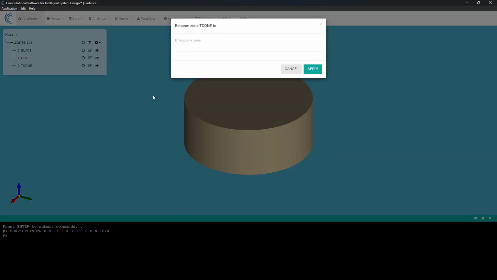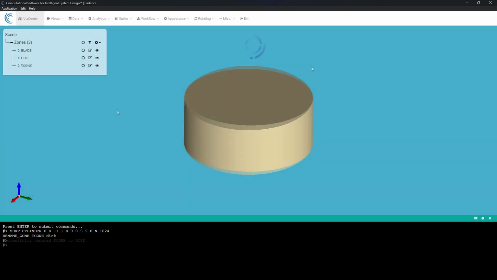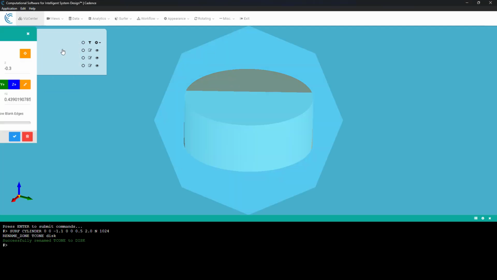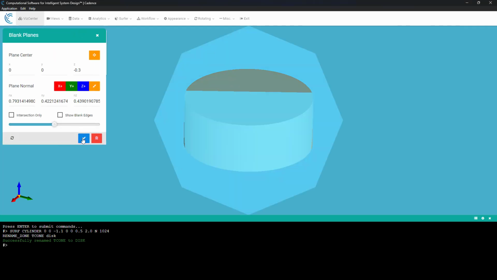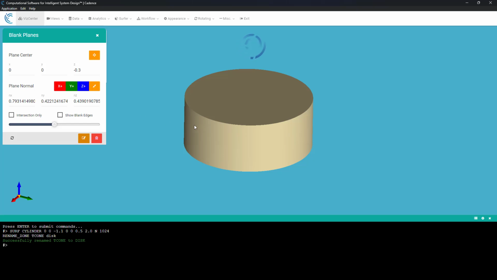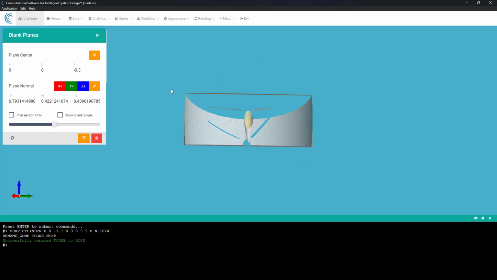Next, we are going to rename this T-cone to a desirable name. For us, we're going to call it disk. Hit apply. To show the inside of this, we can actually go to views, blanking, then hit apply. And we can actually see inside the geometry to see how the coloring is.